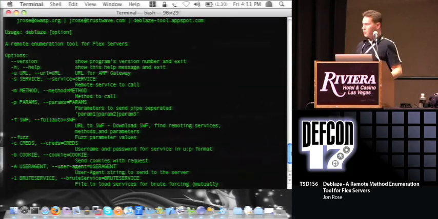So I came up with a couple of different ways, when you are analyzing a Flex server for security, to figure out these things. The first way is to just brute force them. You can figure out the gateway a couple of different ways. Once you have the gateway, then you can brute force the service name and then the method name.